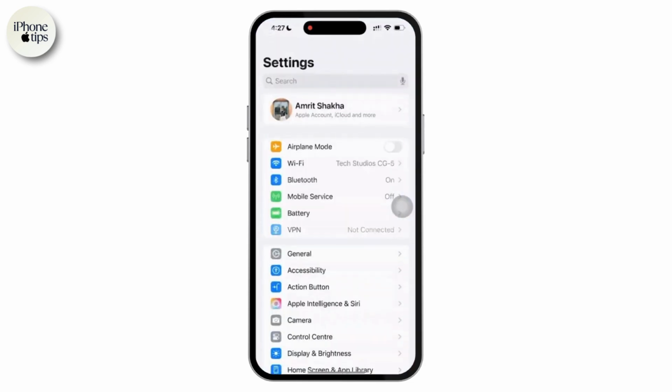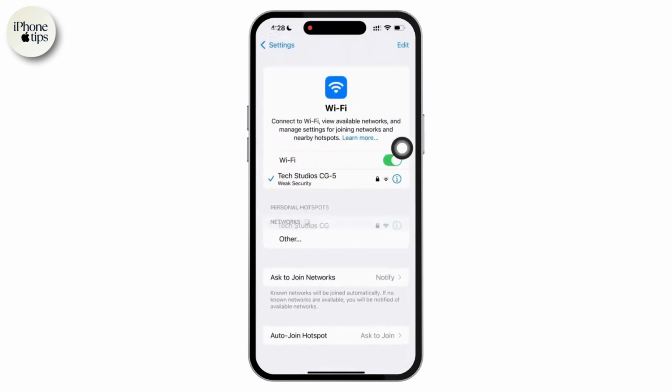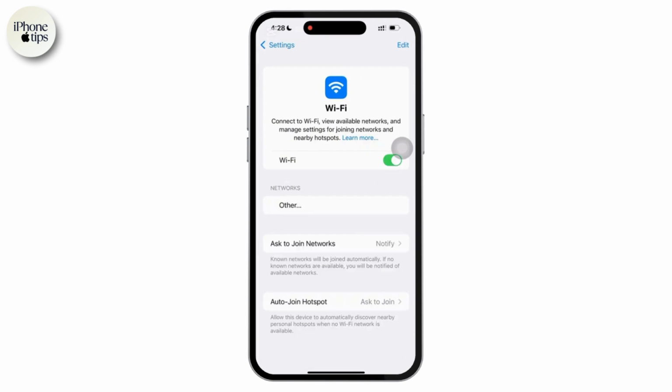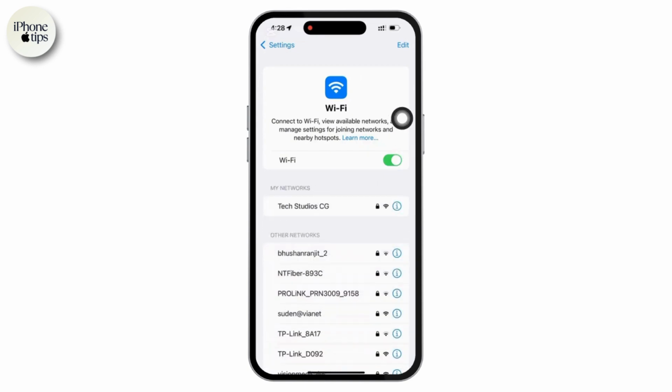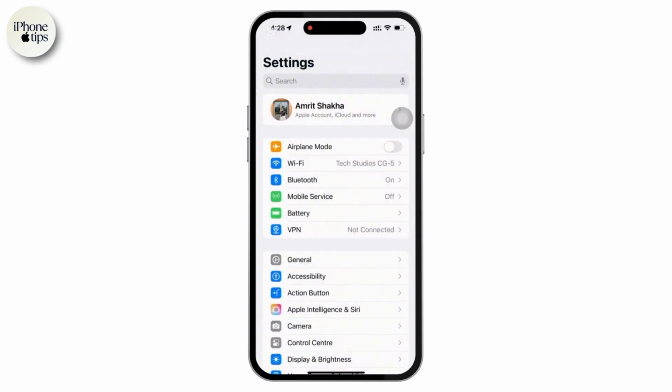So start by opening the Settings app and simply tap on Wi-Fi. And make sure you are connected to a stable Wi-Fi network. And to refresh your connection, you can simply toggle Wi-Fi off, wait for a few seconds, and simply turn it back on. This can help reset your connection.